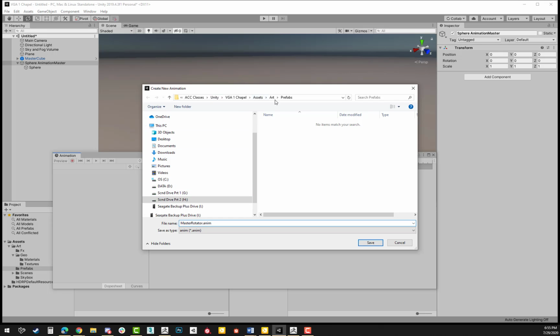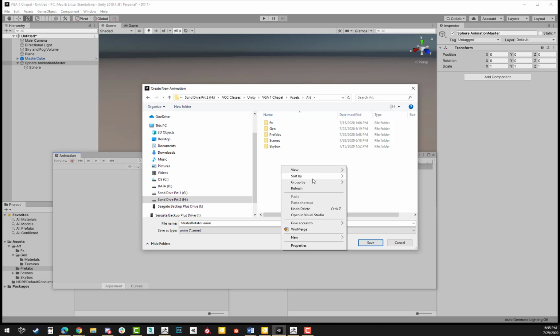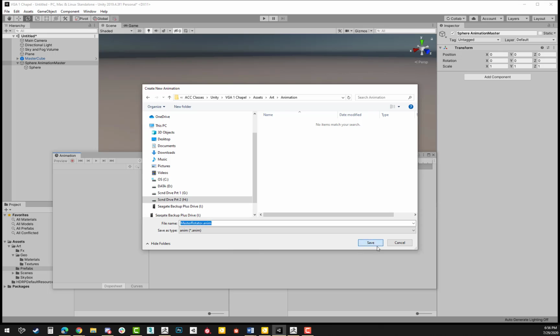And usually where they put their animations is, if we go into assets, and into art, we have our own folder for animations. So we're going to say new folder, animations. Sometimes they put it inside the geo folder. If you have characters, it's logical that you put the animation for characters inside the character folder. But for now, we'll just leave it in its own folder. We'll go inside of there and we'll say save.